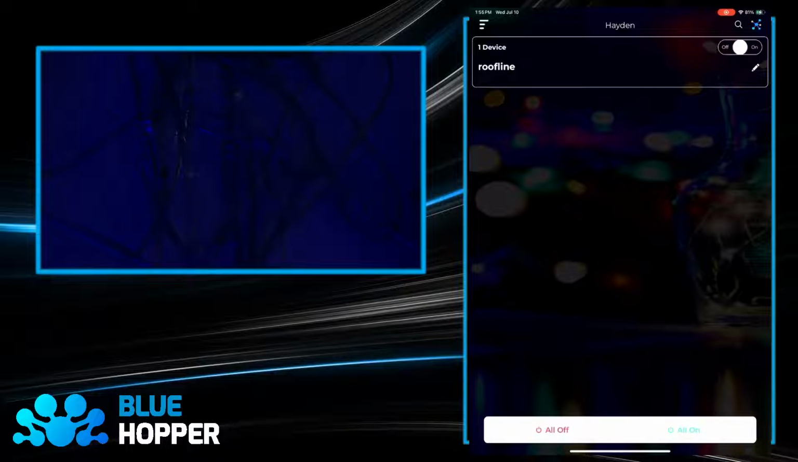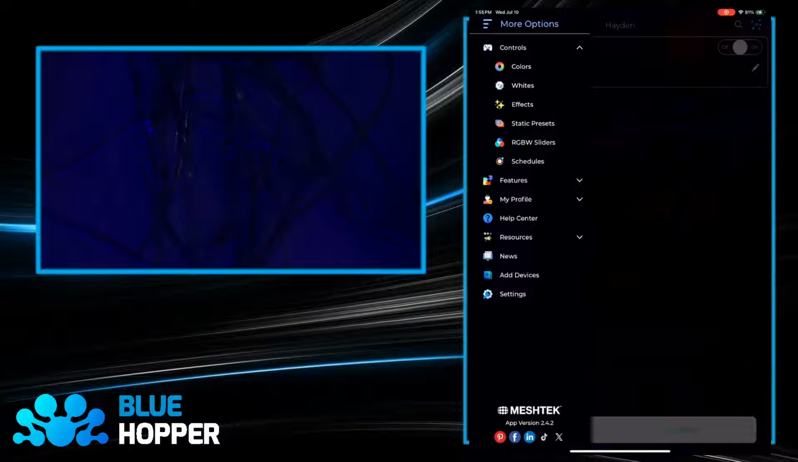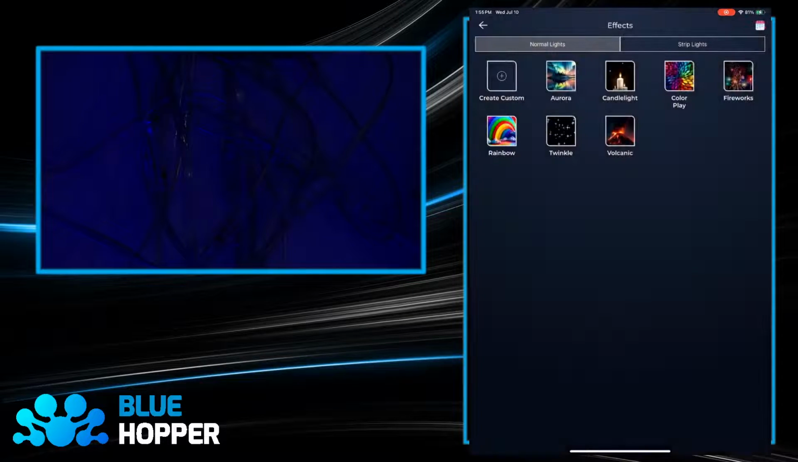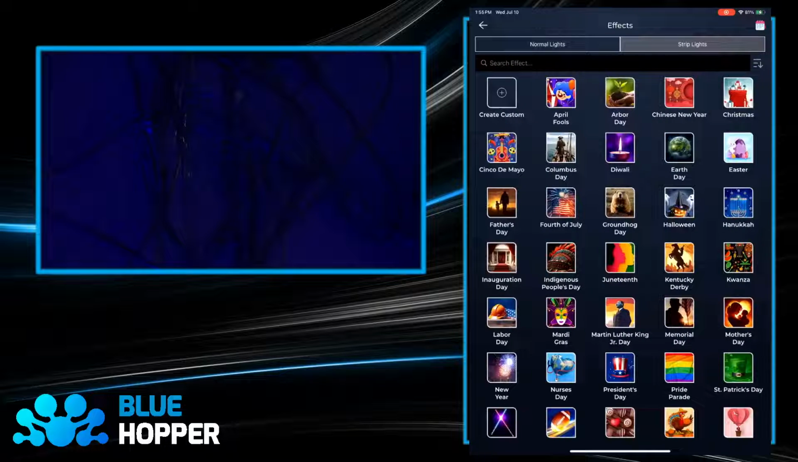Next up, under the three-line hamburger menu, is Effects. That's another control option. This is where some of the fun stuff is. You'll notice that you have two options up at the top for normal lights and strip lights. We have the roofline product, so these are a strip light.